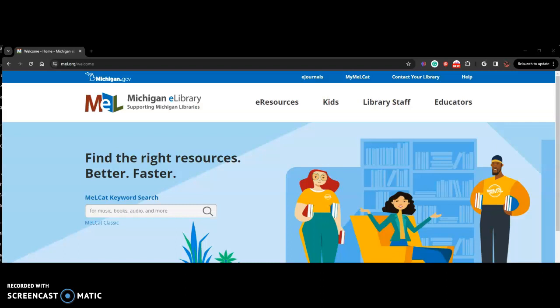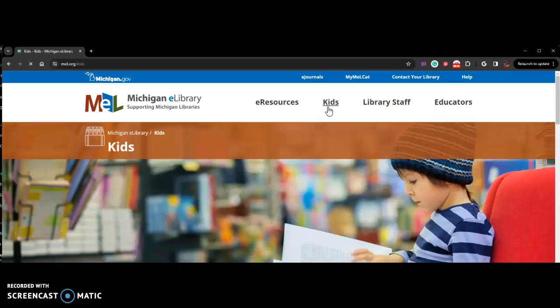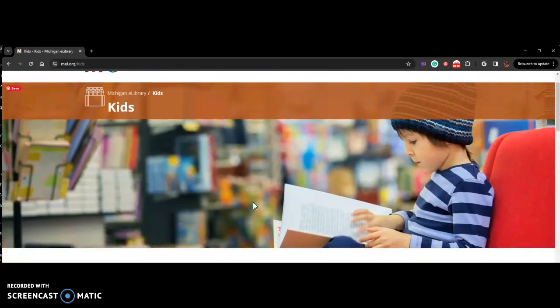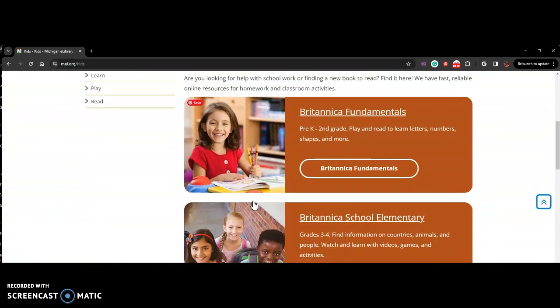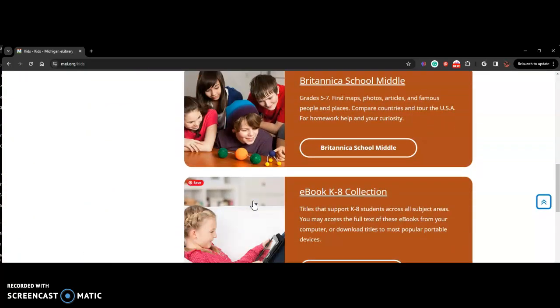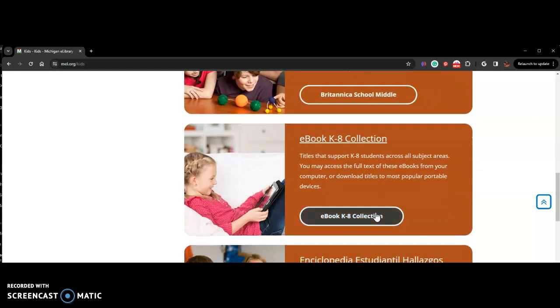Welcome once again, my friends, to mel.org, the Michigan e-Library. Today we're going to skip over the e-resources button and head right on to the kids section. Scrolling down, the fourth link will be the ebook K through 8 collection. You can click on either the title or the button below.